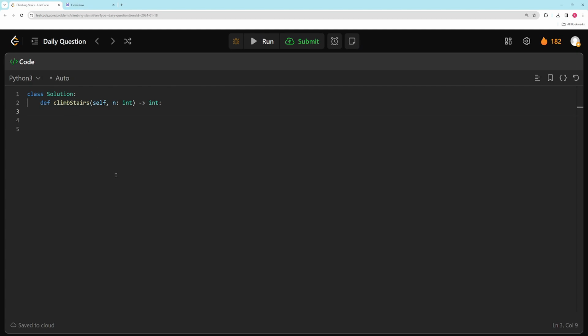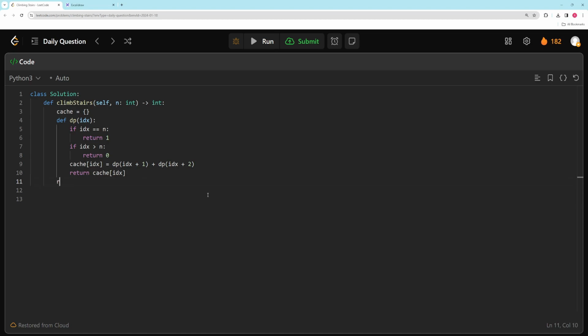So you're going to want to have a cache for memoization, like I said, because you want to make sure that you're not recursing the same problem multiple times. So you just make a cache in whatever language. Then you're going to have a function. It's going to take an index. And if index equals n, we want to return 1. If index is greater than n, we want to return 0. And here we just want to cache this value. So we'll say cache index equals dp of index plus 1, right? One step and two steps. And then finally we want to return this value. So return cache index and return dp.